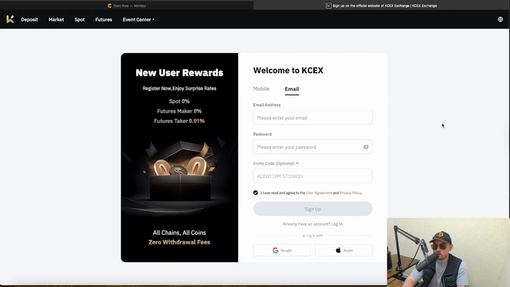So as you can see on the screen at the moment, we have got the sign up page. Now what you want to note is a few things that come standard with the exchange. You have 0% spot fees, 0% maker fees on futures trades, and a 0.01% taker fee on futures trades. That means you're not paying any percentage exchange fee when you're doing spot trading, and you're not paying any exchange fee for one half of the trade. Opening it is 0% and then closing it will be that 0.01%.